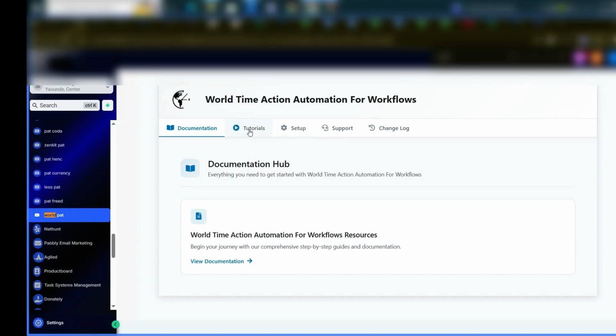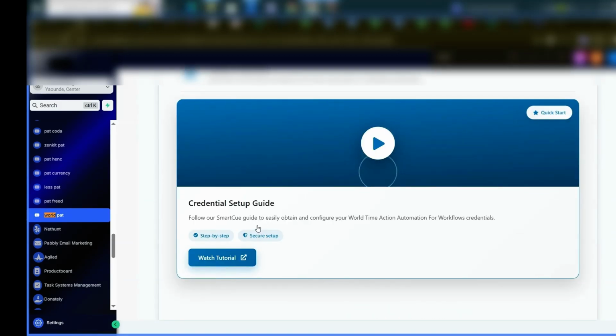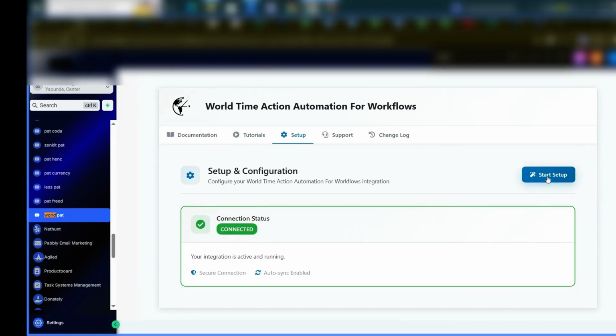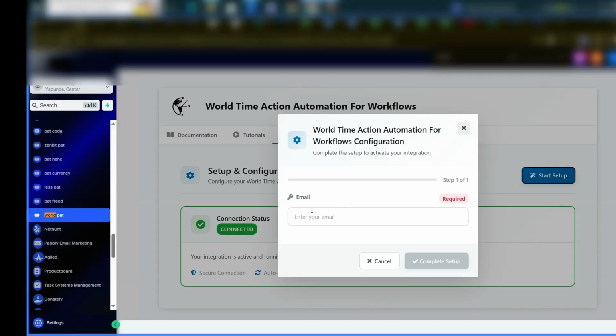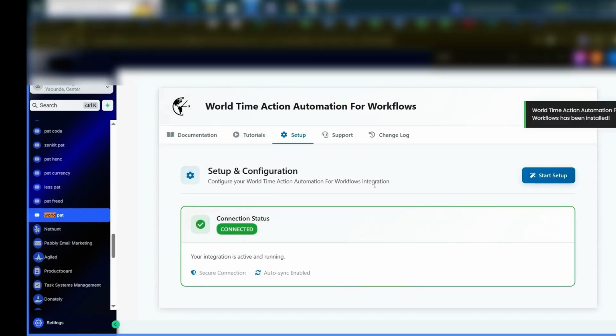We have the Smart Queue video to guide you on how to set up your app. Click on the Start Setup, insert your email and click on Complete Setup. Then your app will be successfully connected.